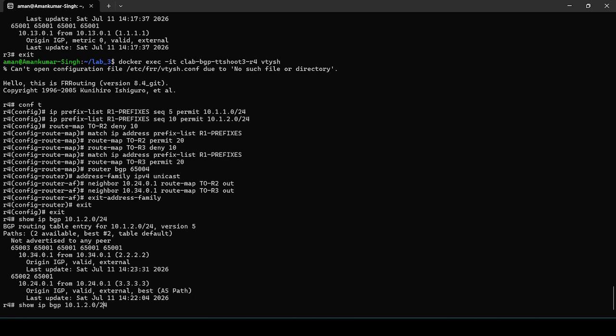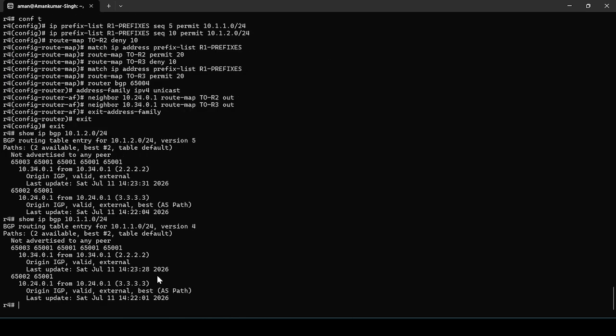Now let's look at the same for one also. This is happening for one also. Same kind of situation we can see, 65001, and this path has become shorter. Therefore, this path has been selected.